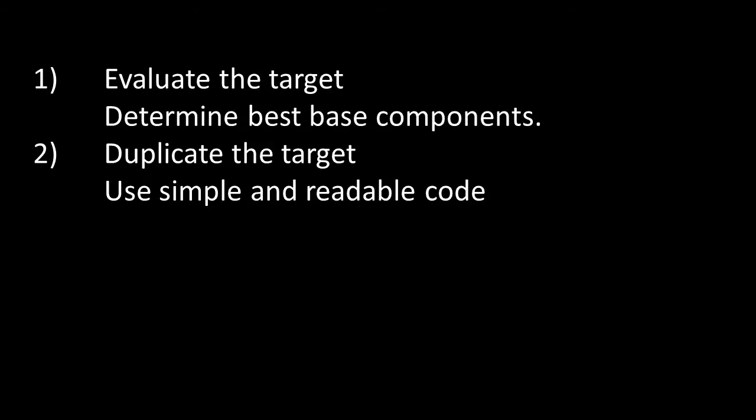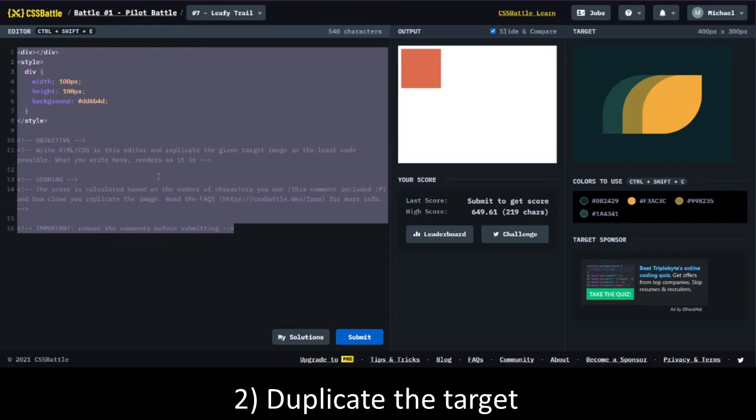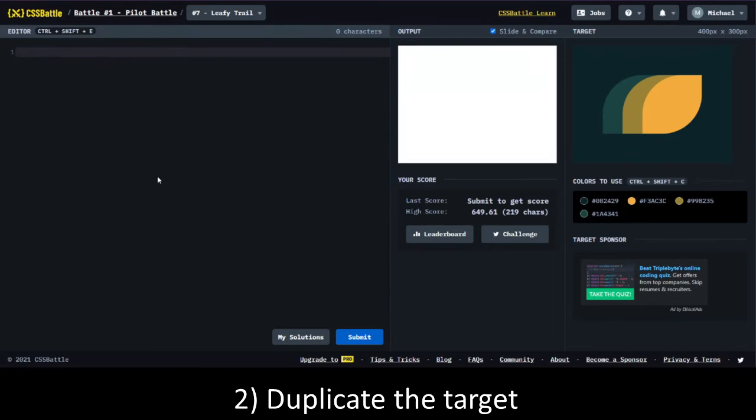We will be using simple code to prove the viability of our technique, not using any fancy tricks. First, we will clear the boilerplate and comments. The first and only element we will add will be a div tag. This tag is what we will use to create the orange leaf. Now we will move on to adding some style tags to contain our CSS.